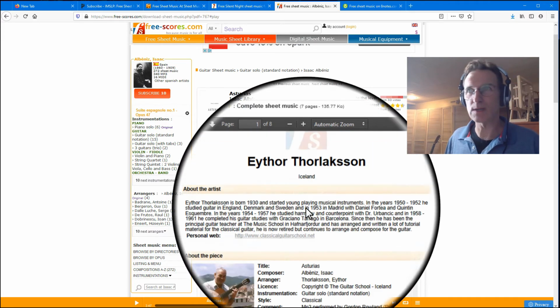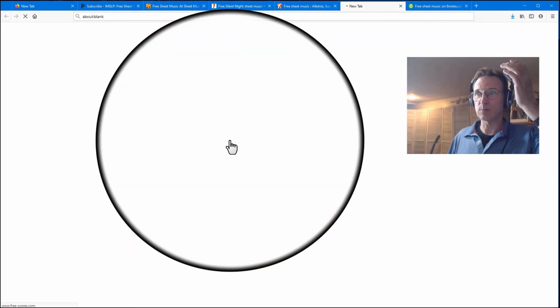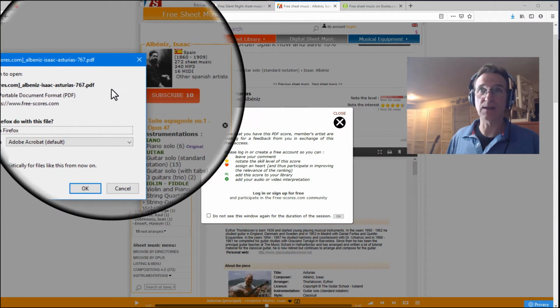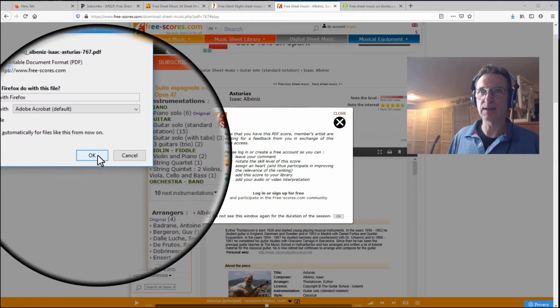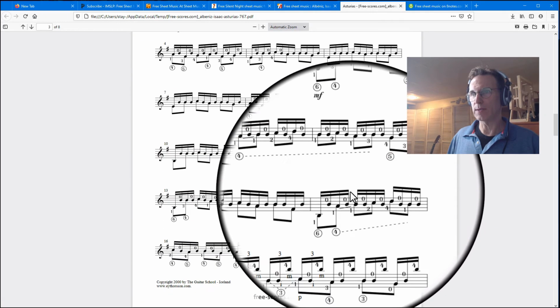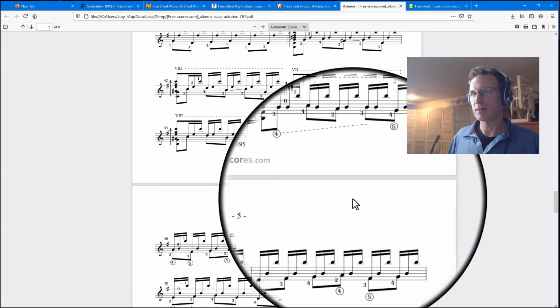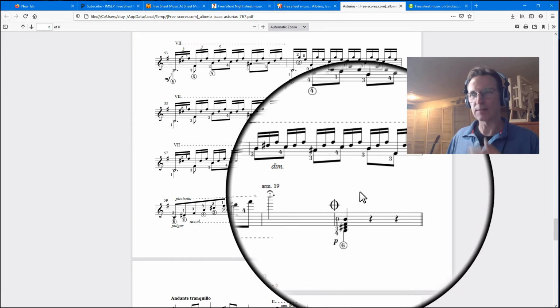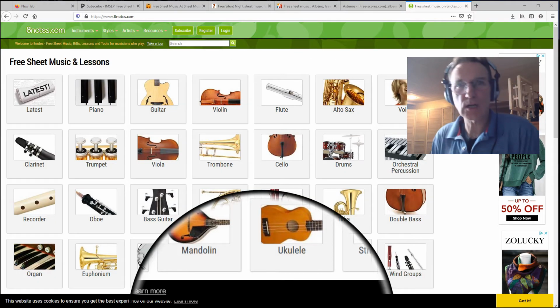Let's say I wanted to download that. I'm pretty sure there's going to be no problem, but I'm just going to hit the download button, and it says actually go straight to downloading. So I can say OK, and this is what we will get. I know he writes nice looking scores.